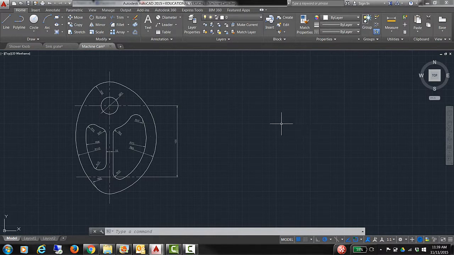Welcome to yet another installment of AutoCAD Basics. We're going to create this machine cam here today.